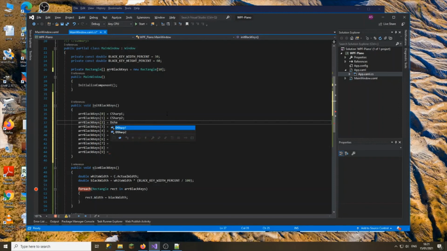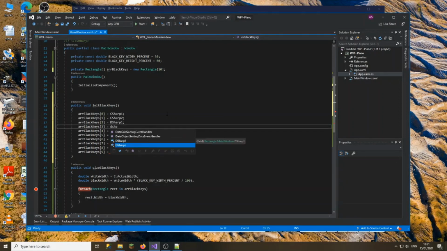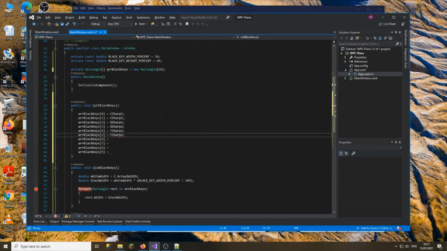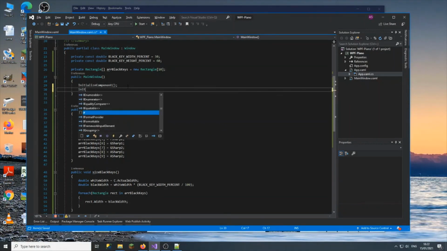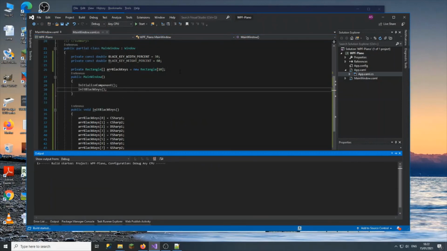So that's C#2. And then there's D#1, D#2, then there's F#1, F#2, G#1, G#2, and A#1, A#2. Okay. Let's try to run this now. Init black keys. So we're going to initialize the black keys here. Let's see if it runs now.